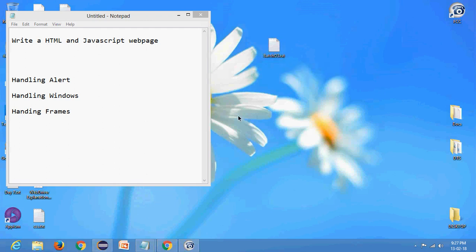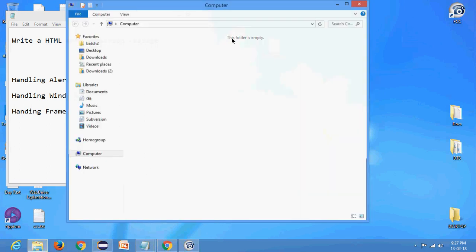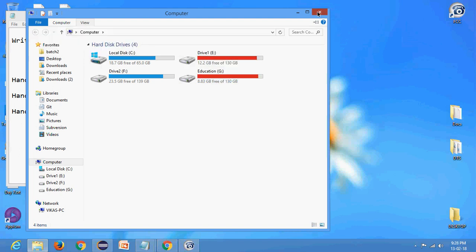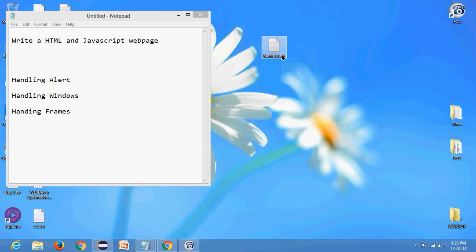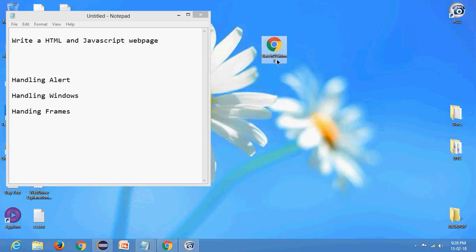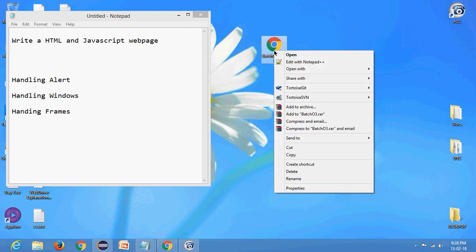For some people, the TXT extension is hidden. If you want to enable it, go to the View menu and tick the checkbox for file name extensions. Then you should be able to see your file extensions as well. Use F2, the shortcut key to rename a file, and I will make the extension HTML because I want to write HTML and JavaScript code.